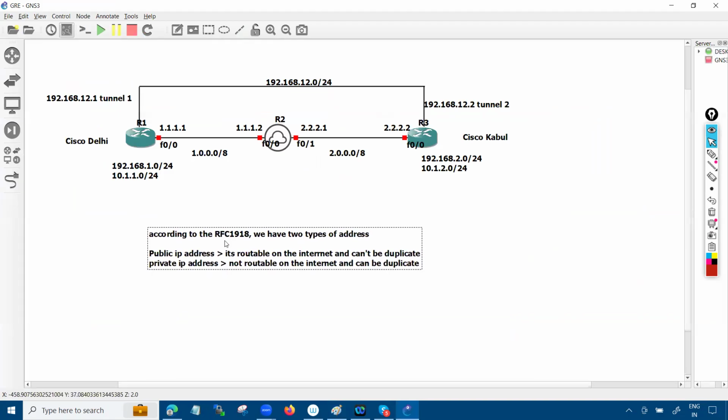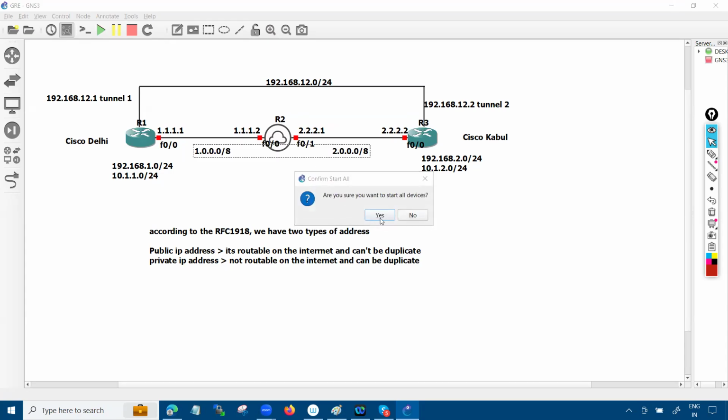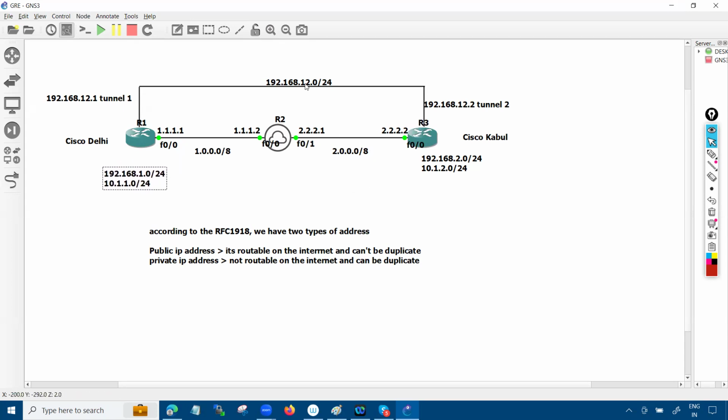So let's have a look over there. You can see that this is the same network I have drawn in the Paint file as well. So we have 1.0/8 between router 1 and router 2, you can see that, right? And between router 2 and router 3, it's a 2.0/8 subnet. You can see the tunnel I'm using. So this is the logical link I have.